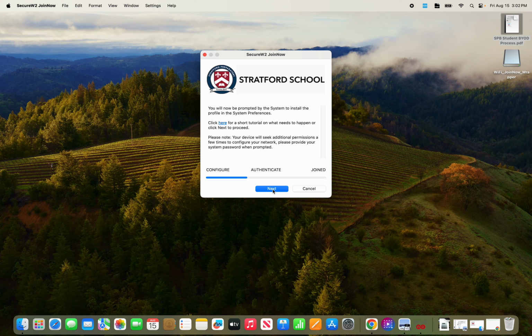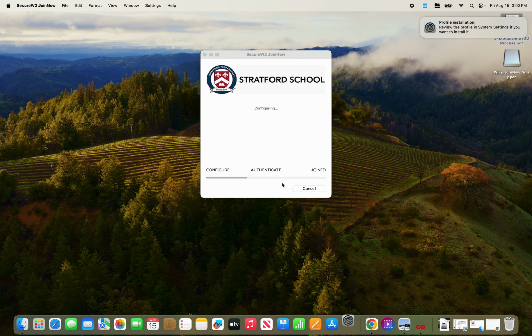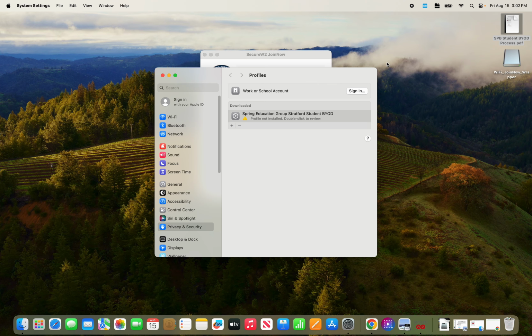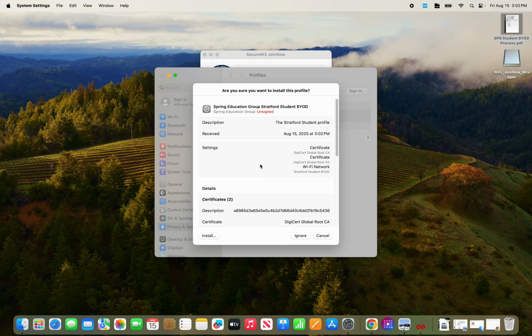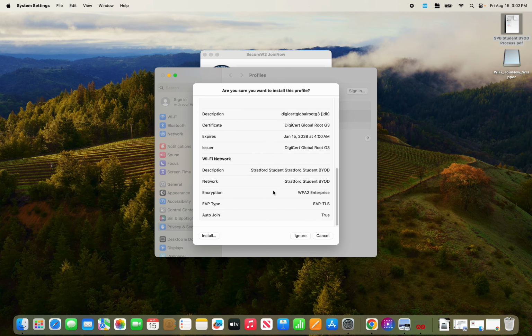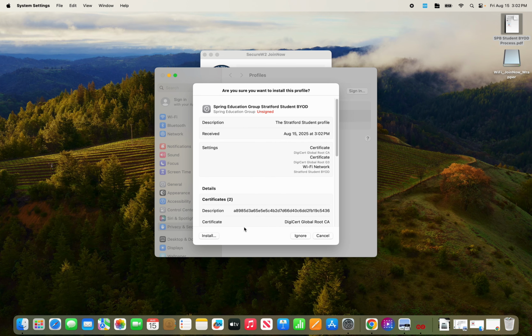Now it's going to go through and authenticate. We're going to click Next. It's going to give us a profile that we need to install. On Mac OS, it will not install without you double checking and confirming it and using an administrator password to get in. So we're going to double click that, scroll down, make sure everything's there, and we click install.